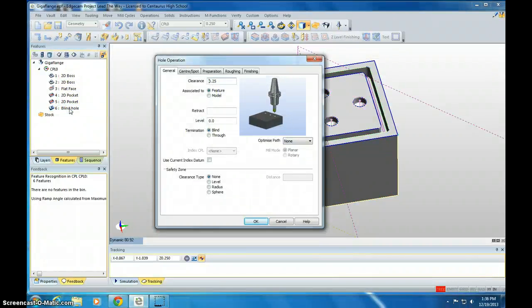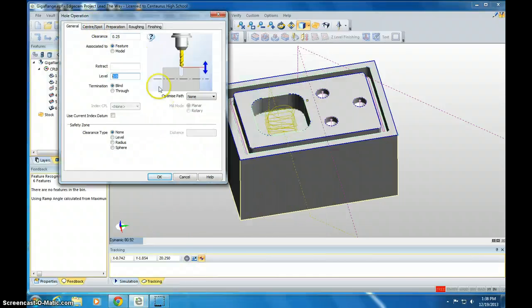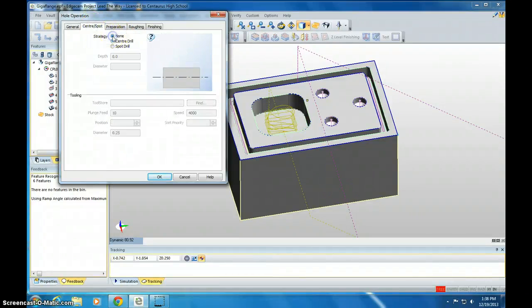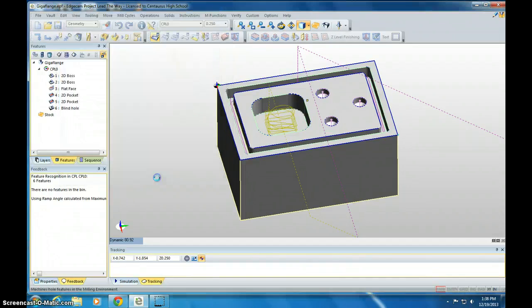Looks like that was an enter just one time. And at this point, we check this screen, make sure it's good. It should be clearance of 0.25, level is 0. We want it to be blind. Go to the center spot. Yours might be set at none, so click center drill. We're going to drill the center of the holes with an initial depth of 0, so make sure this is 0. Your plunge feed is going to be 10, diameter is 0.25, and speed is 4,000. So set all of these as they are, then click OK.